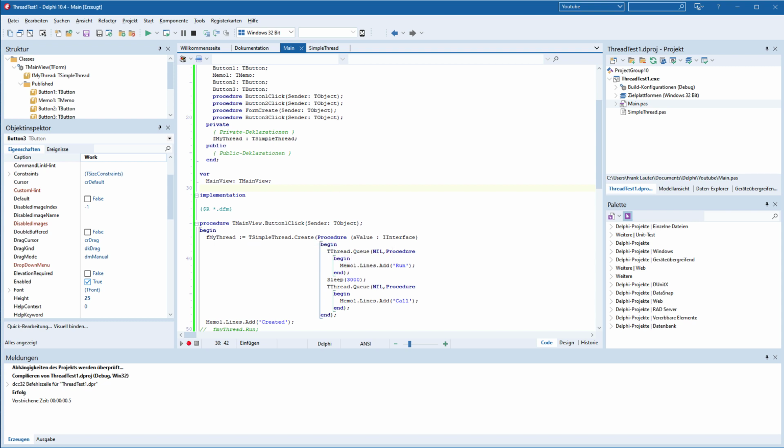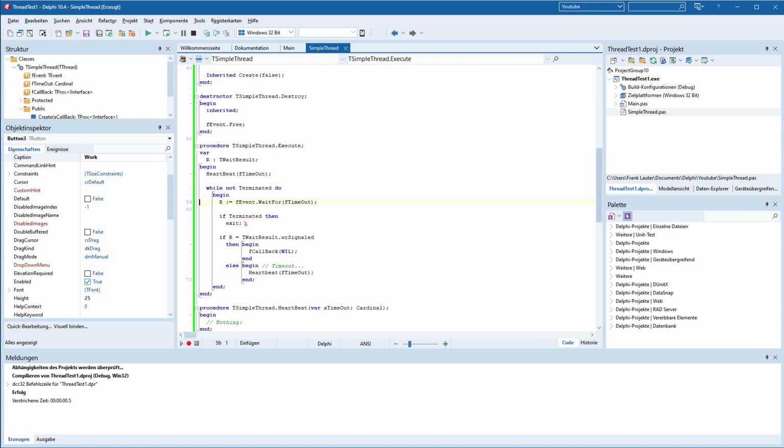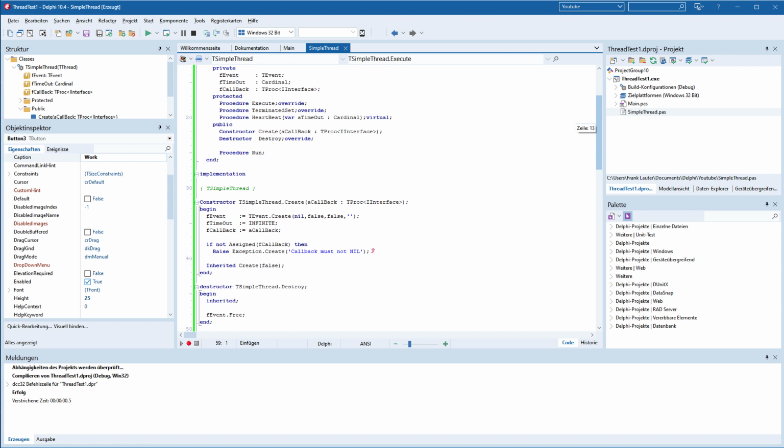To turn a simple thread into a working thread, we need to enable the thread to process data. So we want to give the thread the data and it should be processed. I have already started to program this by implementing a callback with an interface, or I can pass a procedure which is then called by the thread with the interface.